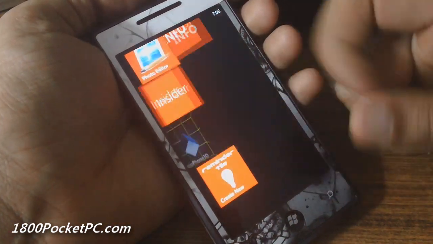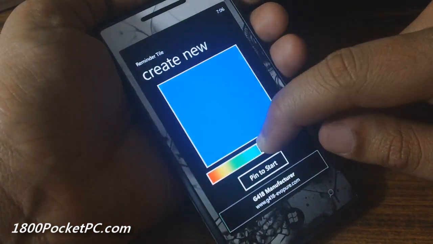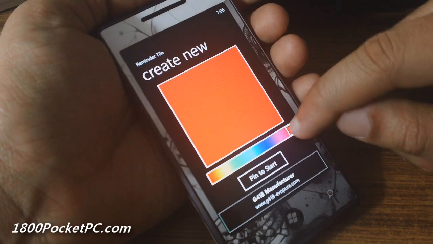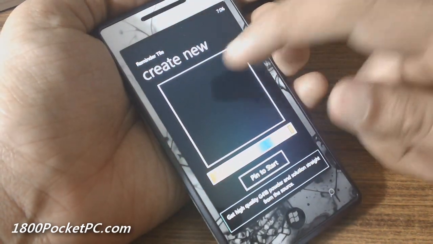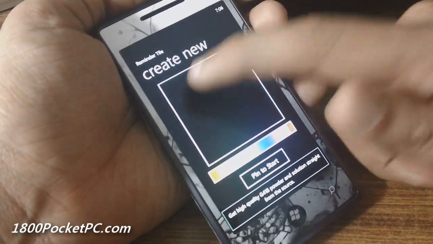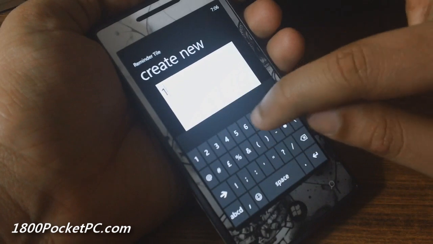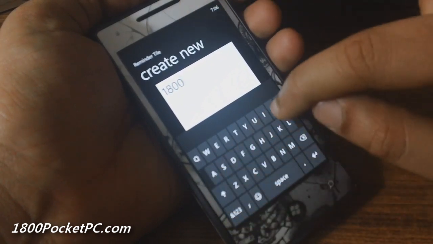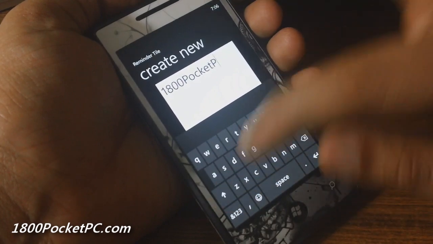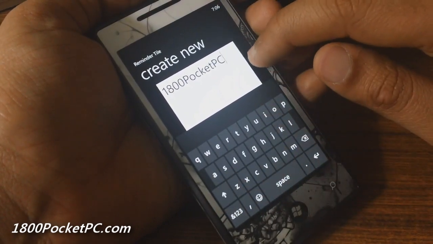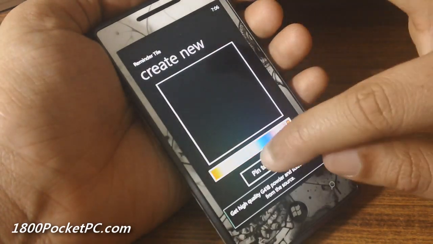And now we're going to have a look at Reminder Tile. So you can pick one of the colors from here. If you go to the extreme edge and click at the edge, it turns into black. And you can type in some text in there. And go pin to start.